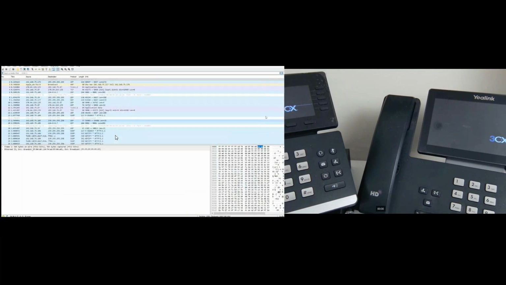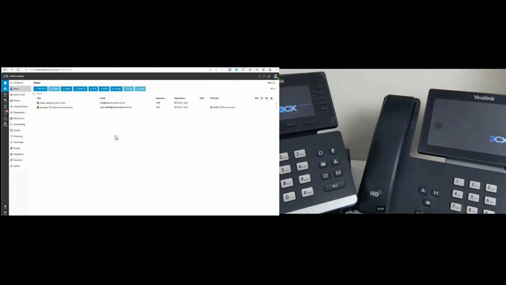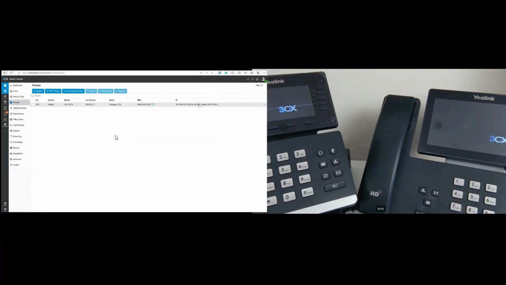Unfortunately, that's what we have to keep in mind when we use SIP phones, that when we use SBC phones, we can't make packet captures on their end.